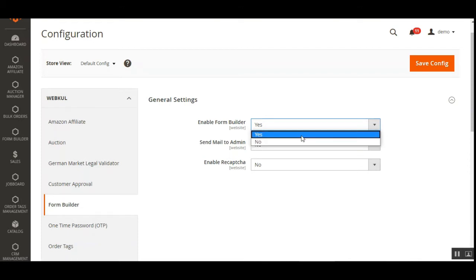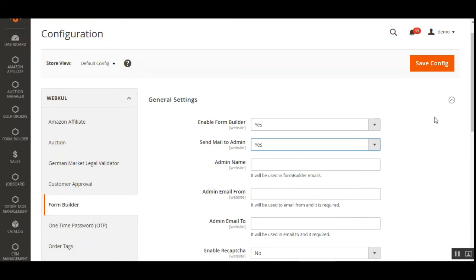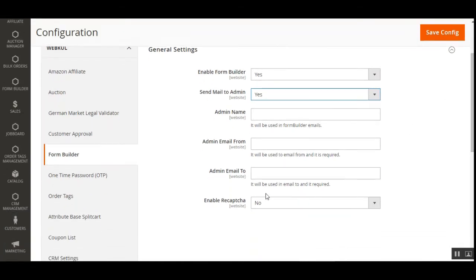To enable it, you just need to choose the yes option. Then we have the send mail to the admin. So basically the admin can enable the form builder email notifications for himself by selecting yes for this option. Otherwise you can choose no to not enable the notifications, and when you choose yes, then some more fields come up. As you can see, 3 more fields are here.